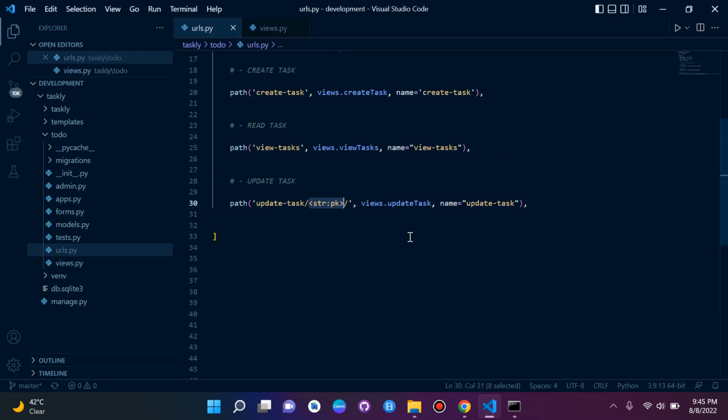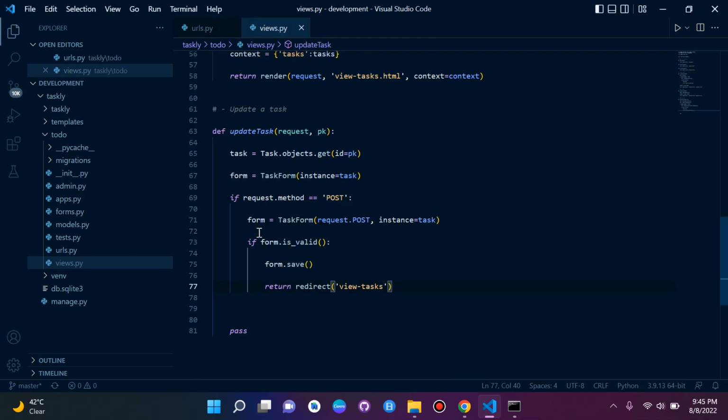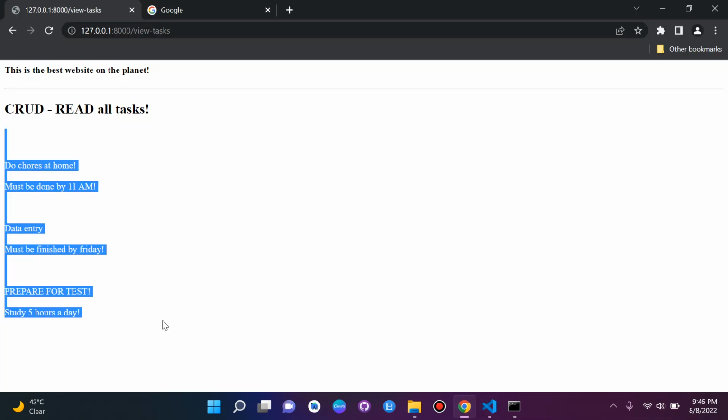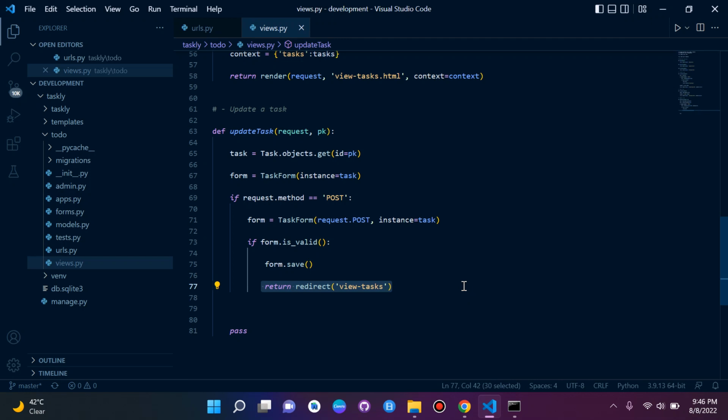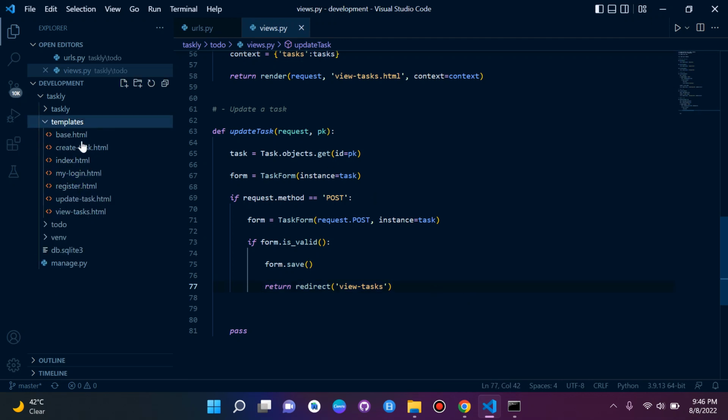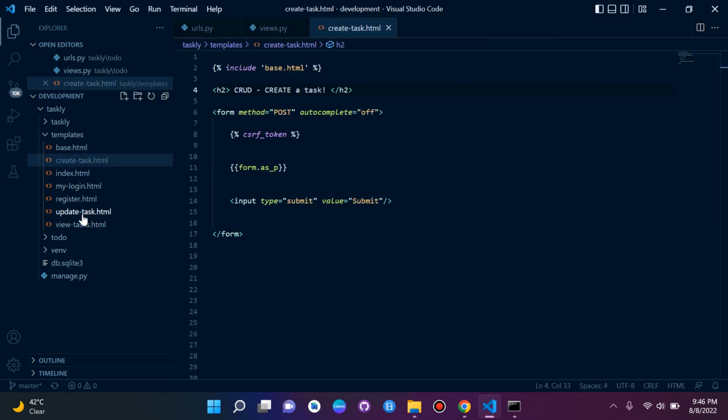So let's double check that URL here. View tasks, yep. So what's going to happen here is I'm going to update a task. If it's valid, I'm going to proceed to update it. And then if it's successful, I'm just going to redirect to view tasks and see the update in the list of all these tasks. Okay, perfect.